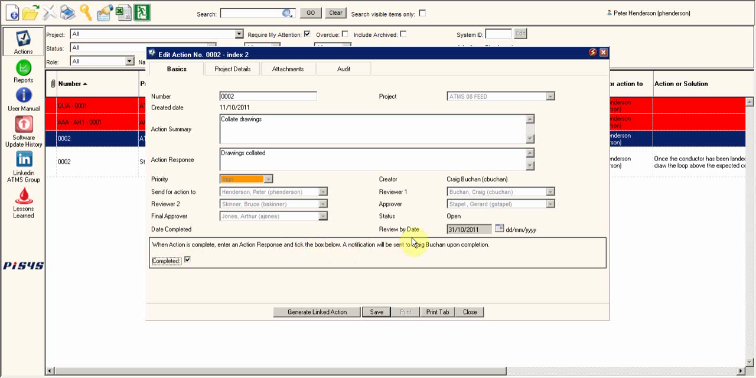And what's going to happen there is, if we look at these other fields, we've got creator, Craig Buchan, send for action to Peter, that's Peter who's doing it, and then we've got various people reviewing it. We've got Craig Buchan as reviewer 1, reviewer 2, Bruce Skinner, and there's a couple of other people involved. Mr. Staple and Arthur Jones there is the final approver. So we've got the full complement of reviewers here. It's quite an important project, and we've got 4 people signing off on it.